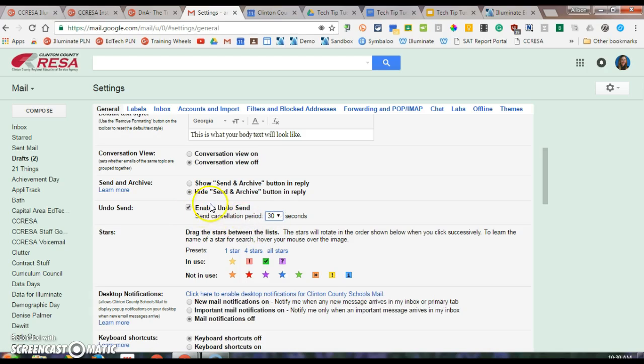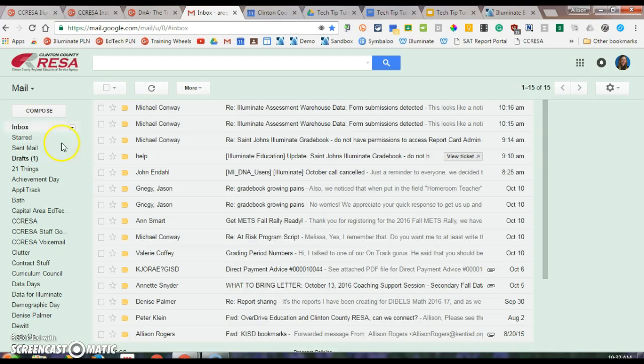Essentially what this feature does is allow me to send an email and then realize within 30 seconds that perhaps I forgot to attach something, or I didn't reply all, or there was something I forgot to put in the email. It gives me a chance to retrieve that email back and then make the changes and resend it out. So let me show you what that looks like.